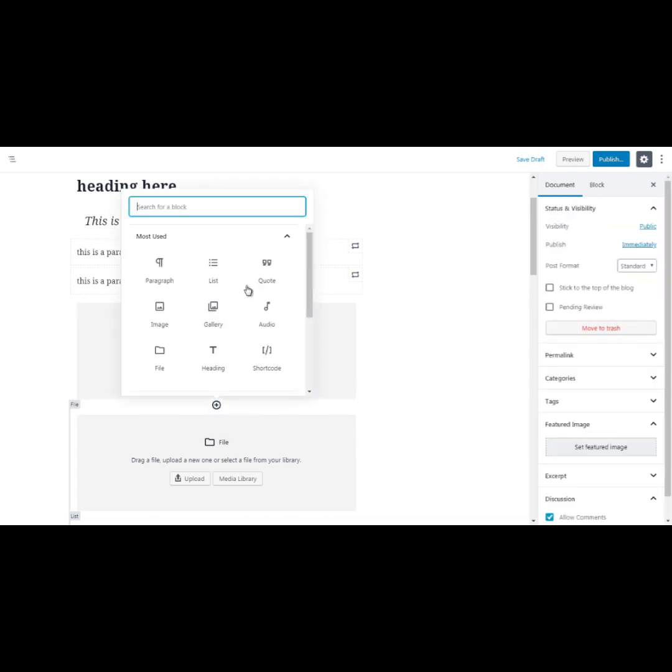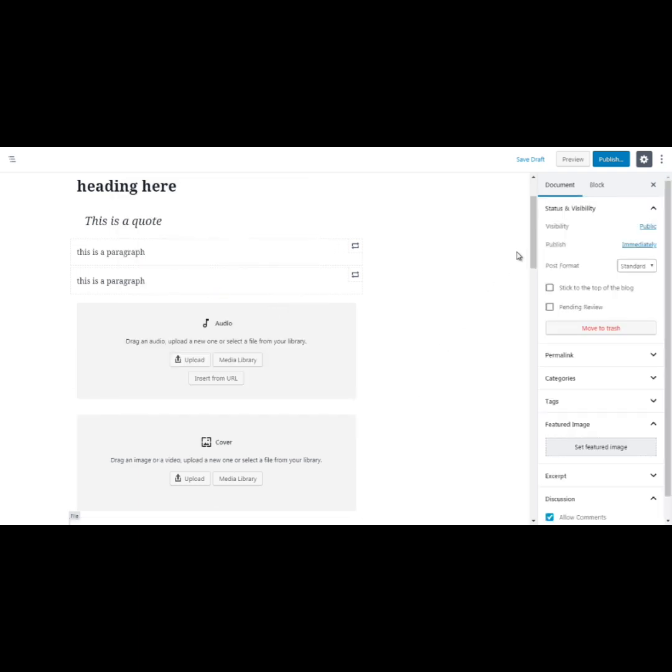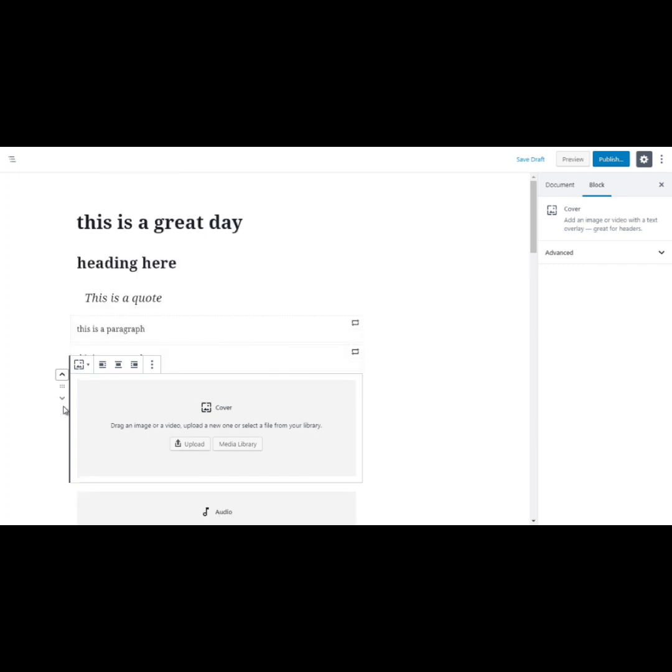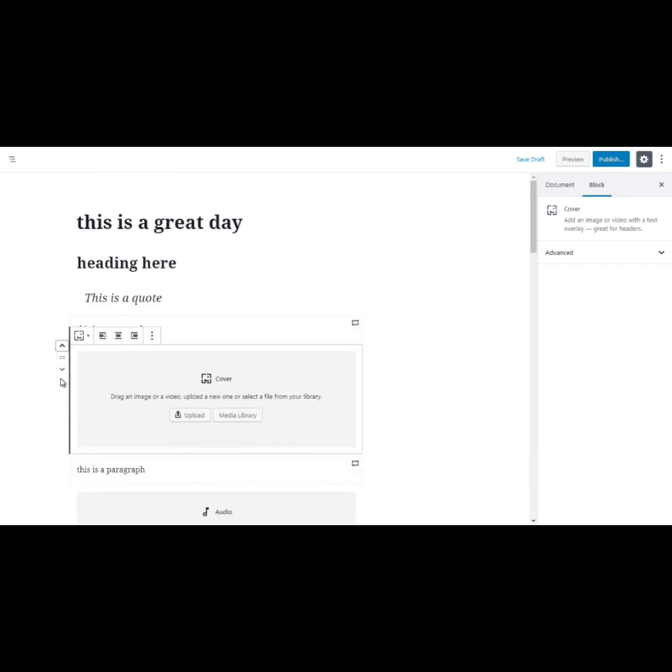And of course, the last one is the cover. So the cover is also very, very similar. And the cover, typically you want to have it at the top. So that. And you just upload an image. And that's it. Of course, when you're done, you want to click publish and you're good to go.